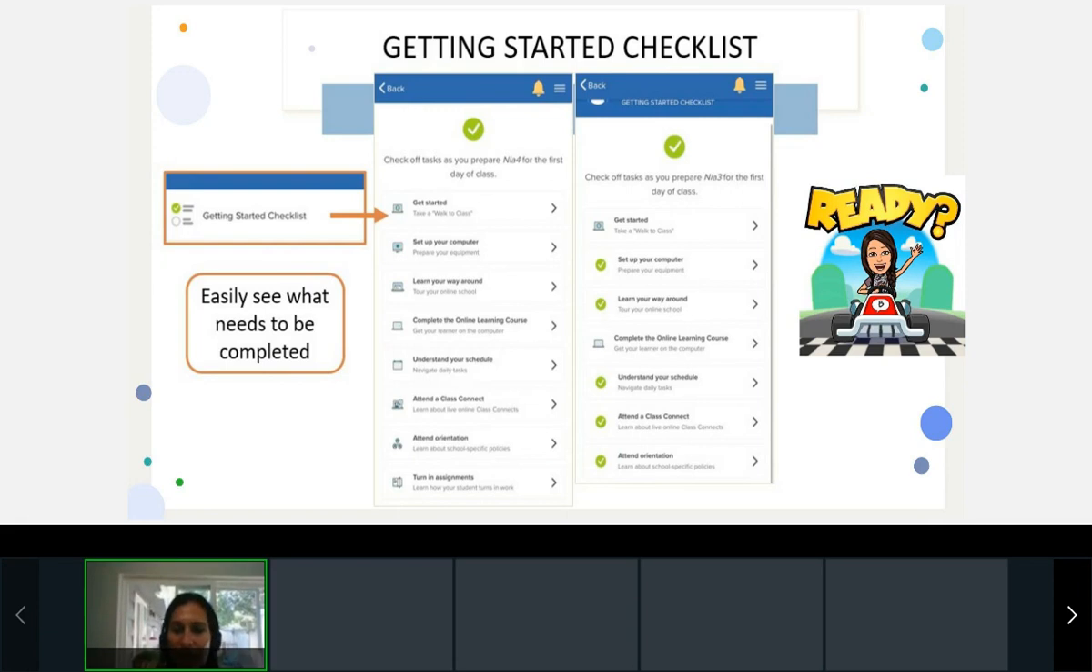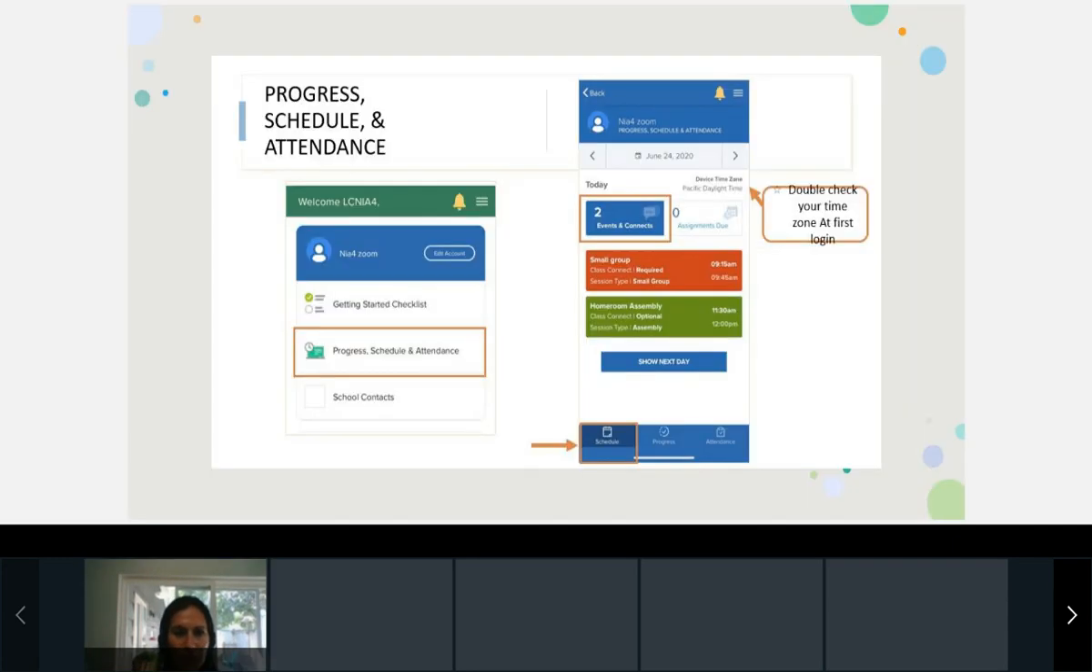And then when you're first getting started in school, you're a new student and you want to make sure that you're ready to go, they have a getting started checklist right on the K12 app. So it has important things like making sure your computer is set up and ready to go for K12. It can show you how to complete your online lessons, understanding your schedule. All sorts of information is on here, and you can just go through it right on the phone.